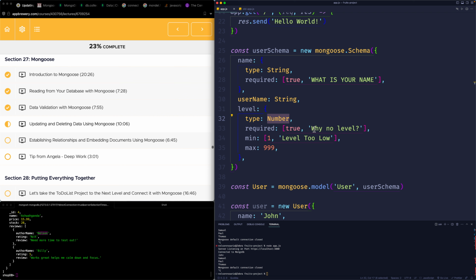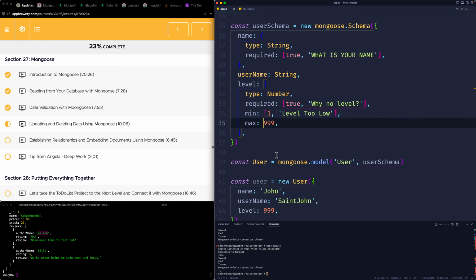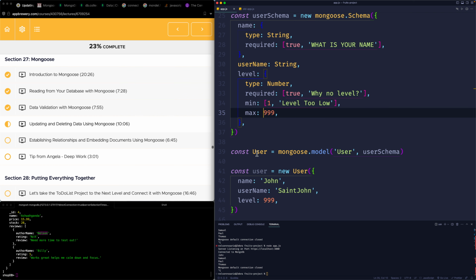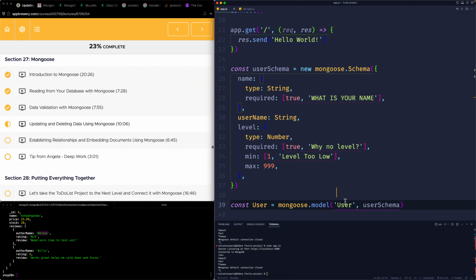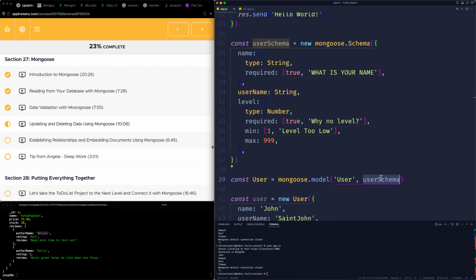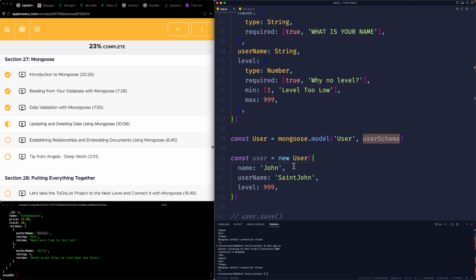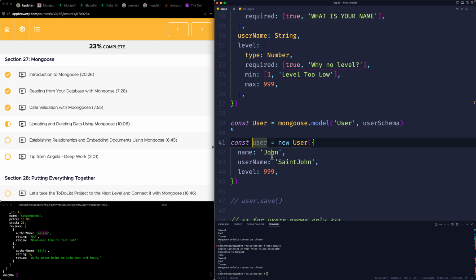So the username schema is going to be a string, and then the level is going to be a number. It's going to be required. And if you don't put it, it's going to say why no level. The minimum level is going to be 1. And anything lower than that is going to say level too low. The max level is going to be 999. So now we can make a model, and the model is basically going to take the schema and insert the user schema so that when we create the new table, we have to follow these rules. So now we have our user and we have a new user.